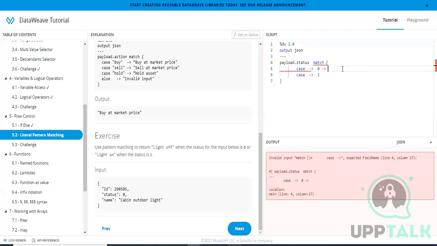Then you say that if it's 0, it says light off, is it? The 0 is light off. Light off when status is 0. Input is 0, so light off. And light on when it is 1. Status 1.